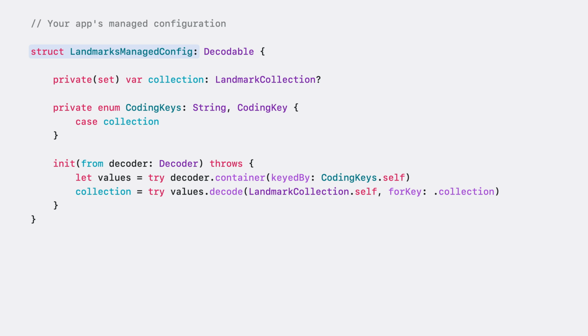In code, we start by writing a struct that represents everything that the administrator configured for an instance of the app. It has a read-only property for the managed collection. The property's type is an optional. This is because the app may not be managed, or the administrator may not have applied a configuration, or the administrator did apply a configuration, but it doesn't include a managed collection. Most of your configuration's properties will be optional or provide a default value.